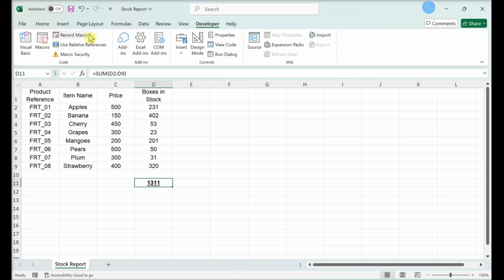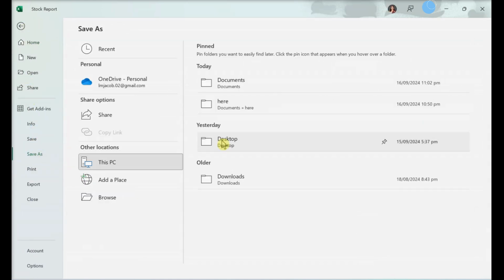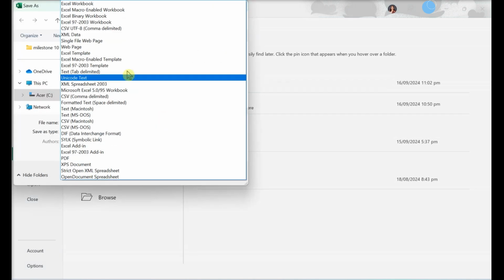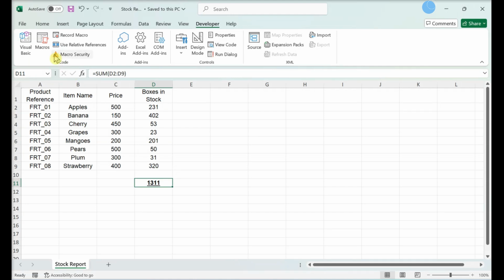Click Stop Recording. Save your Excel sheet as a macro-enabled file. Run your macro.